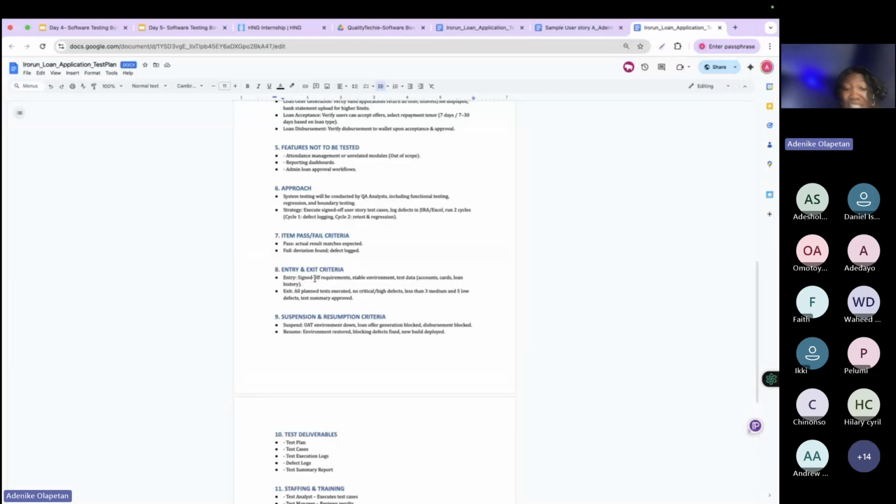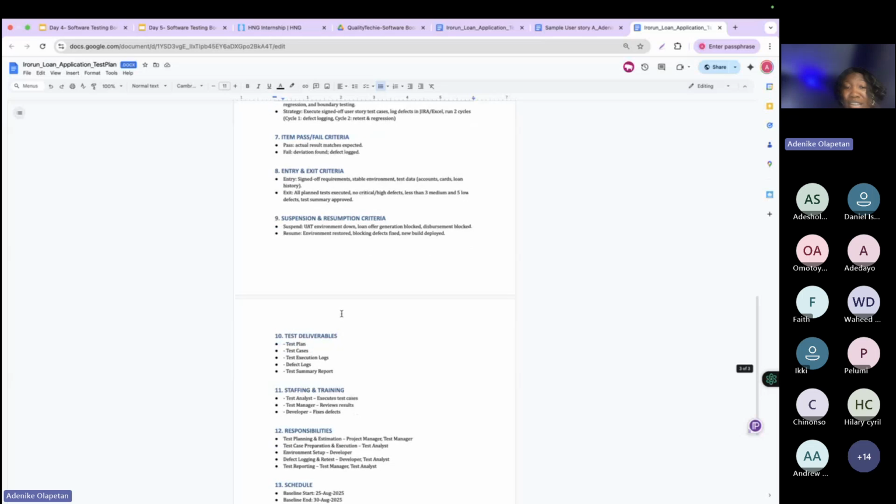Then also the suspension criteria is when you determine that you suspend your testing. So when the UAT environment is down, you cannot go forward. You have to suspend testing and notify all the team. Let's say loan offer generation is blocked. That module is blocked. You cannot proceed with your testing, and there is no workaround that you can maneuver for you to continue your test. That alone is enough for you to suspend your test. Your resumption criteria is when the environment is resolved, all defects are fixed, and you have a new build that has been deployed. You can resume your testing.